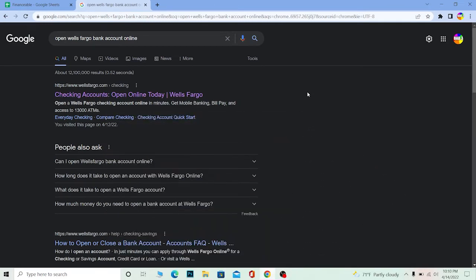Let's move on. First step, search for open Wells Fargo bank account online. And click on the first link, Wells Fargo checking account, open online today. Once you click on it, it'll take you to the official website of Wells Fargo, which is wellsfargo.com.